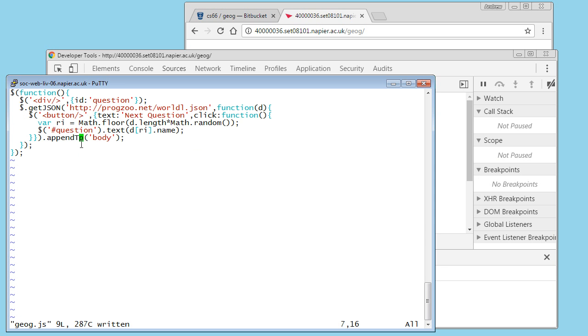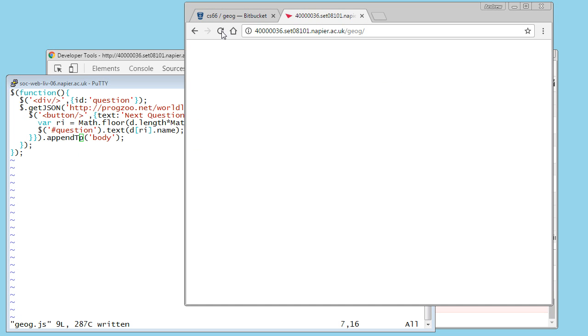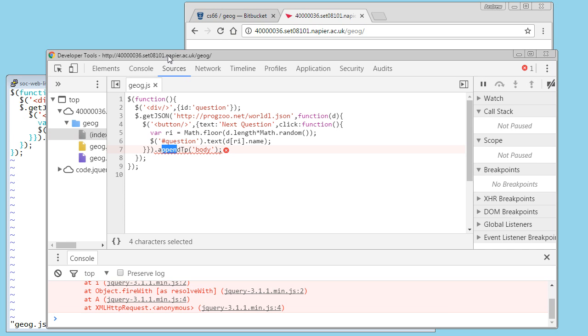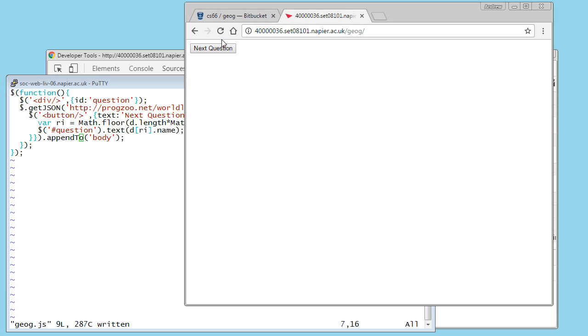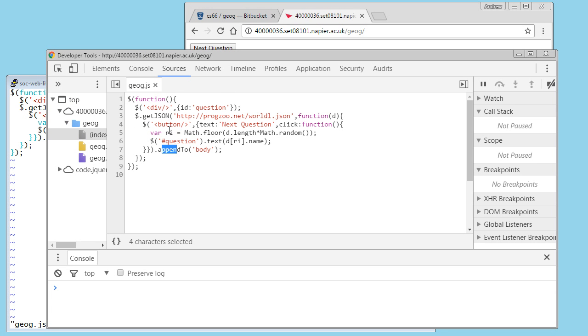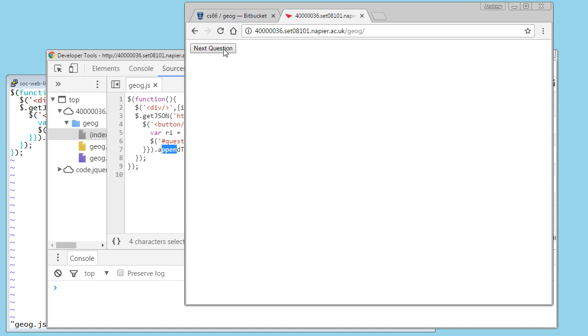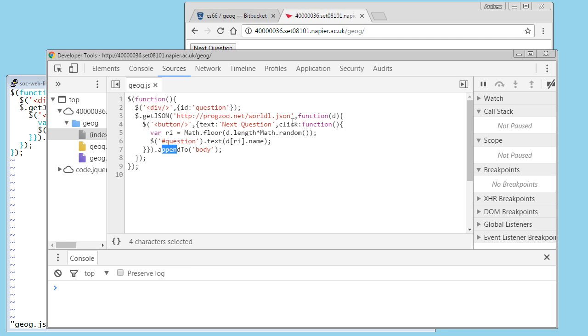That's better. Reload. No, still not working. Dot appendTo, I spelled that wrong. And reload. At last, okay, I click on next question, and that was supposed to give me the name of a country, and it didn't. Let's just try it again. What else can you do but click? Okay, why didn't that work?